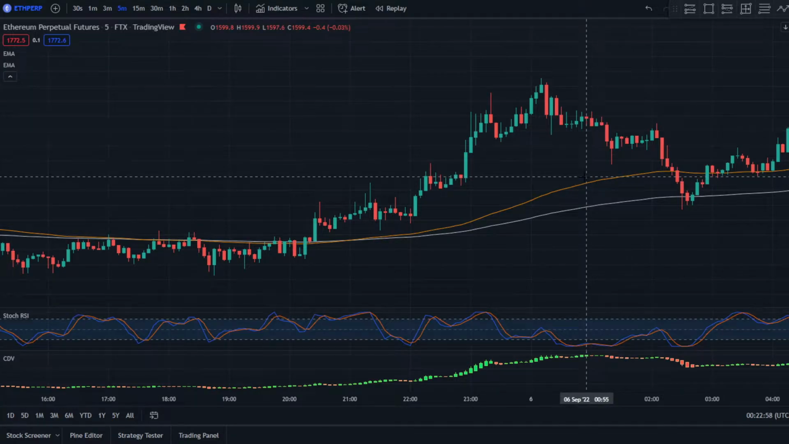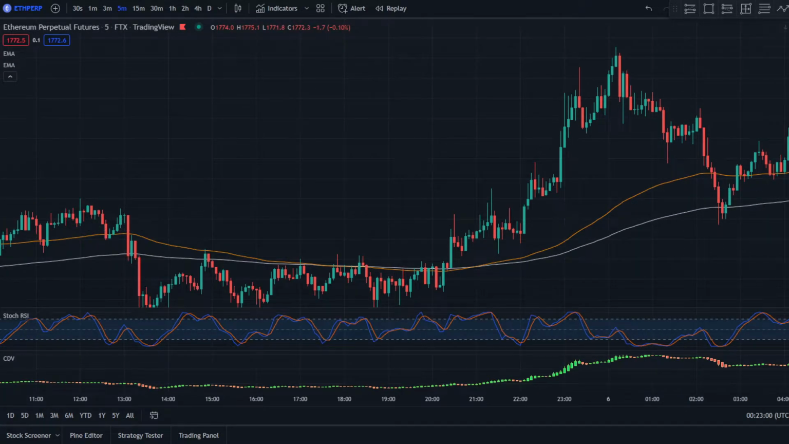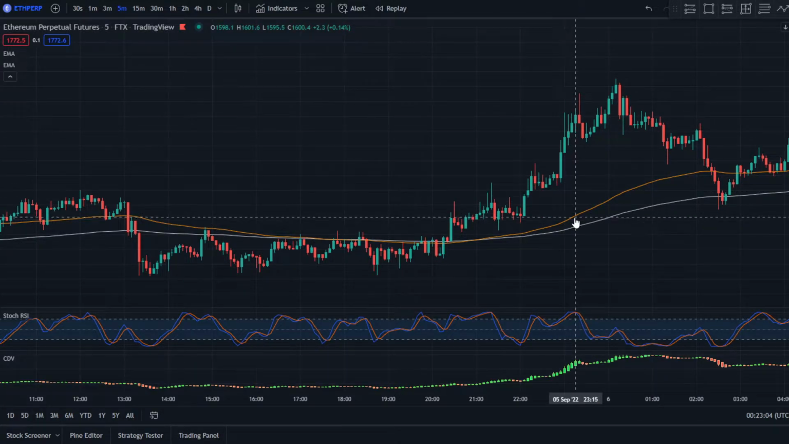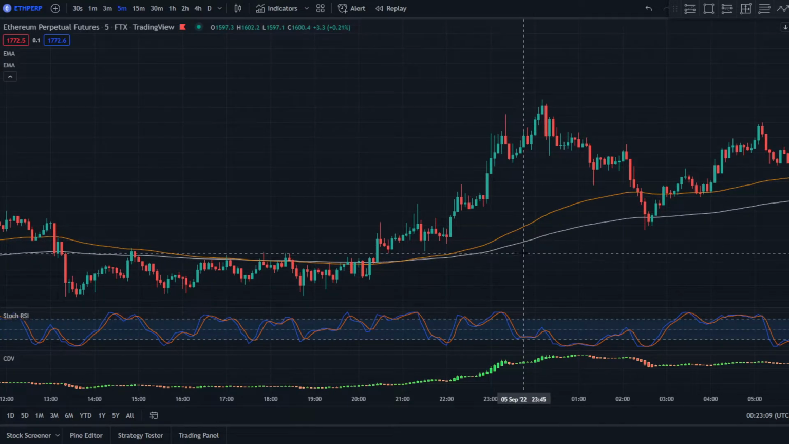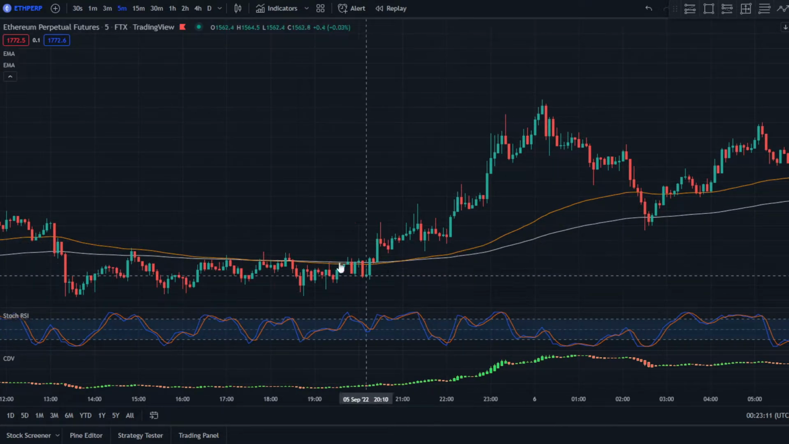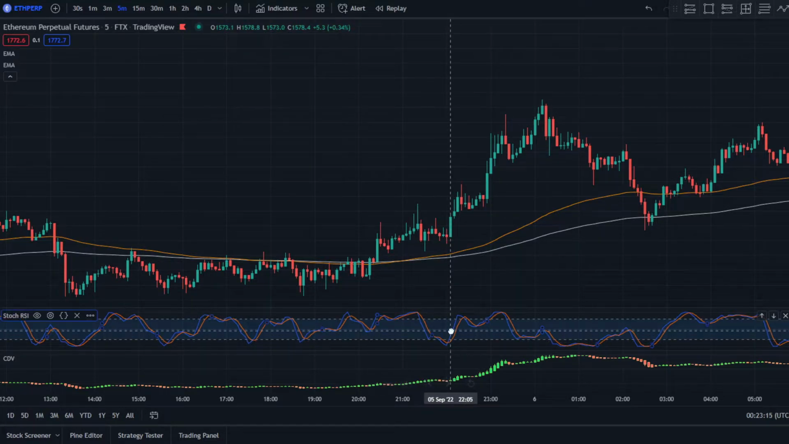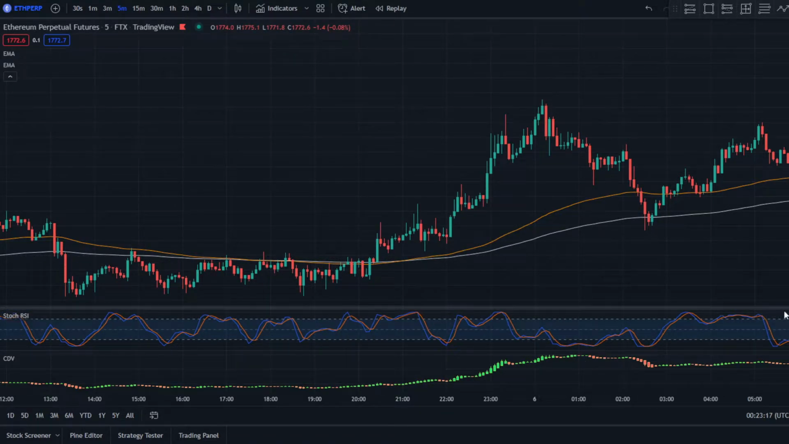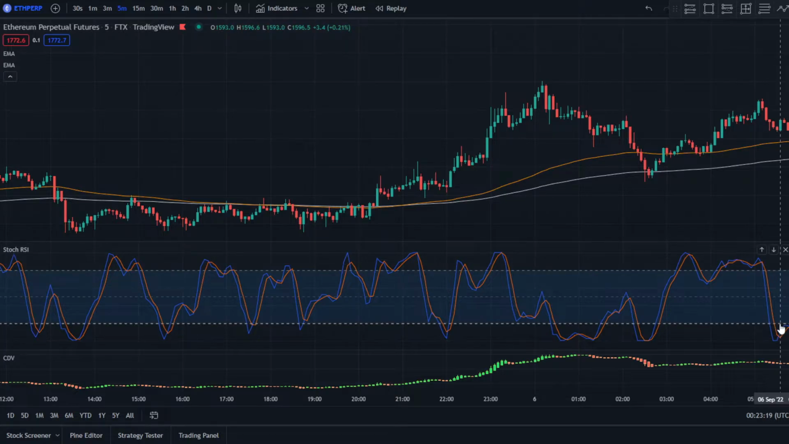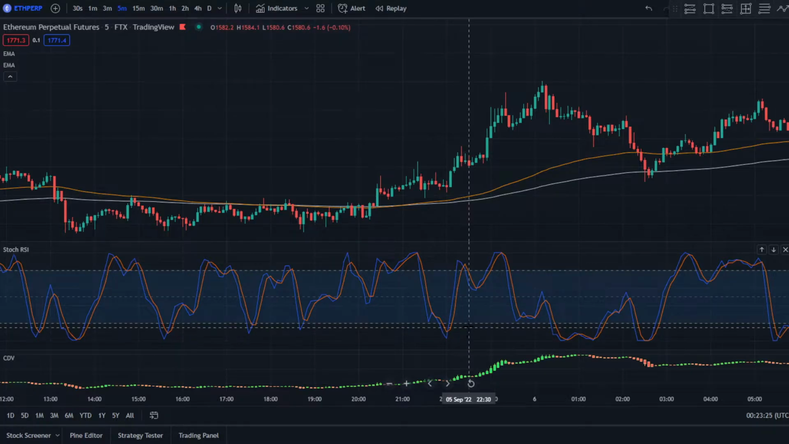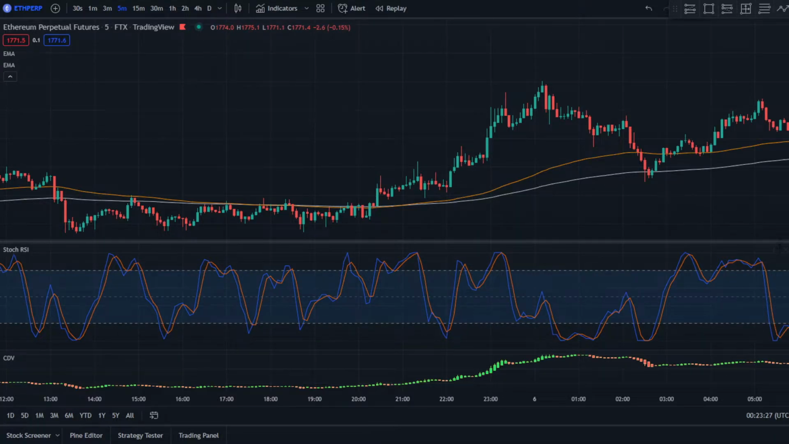For you to go long, there are certain criteria you have to meet. Specifically, we have 3 criteria. The first criteria is that your orange EMA, which is your 100 EMA, has to be above the 200 EMA. Next up, we want a cross of the blue line above the orange line, and the crossover must happen below the 20 line. So right here you can see that the blue line crosses above the orange line and the crossover happens below the 20 line. So that is a valid position.